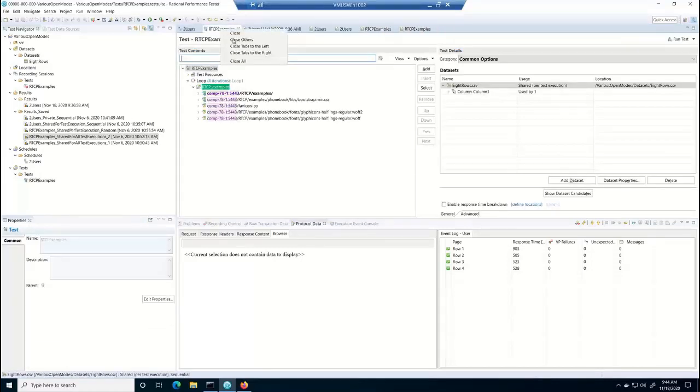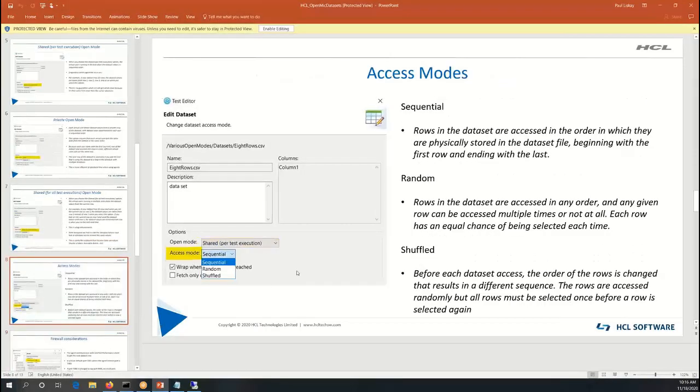Let me go ahead and close these results. Close to the right. Let me go back to the PowerPoint. And now we're going to talk about access modes. When I demo these, I'm going to keep shared for test execution as the open mode. So we have 3: sequential, random, shuffled. And we've seen sequential, so I won't demo that one.